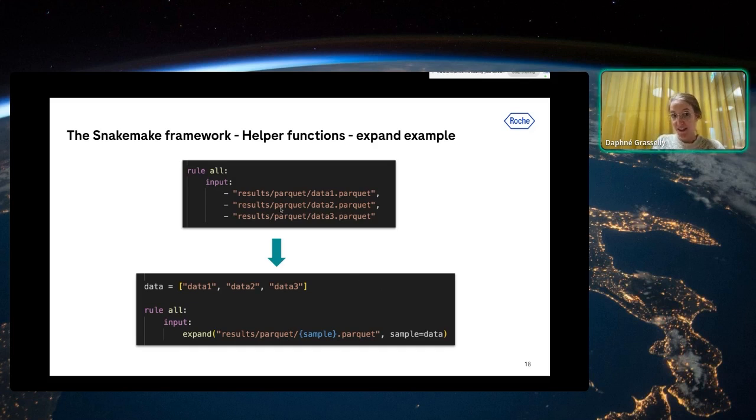where instead of defining a list of inputs, you can also use a specific notation. It looks a bit like the wildcard one actually, but you can use the expand function to create your list of inputs following a specific pattern. And here we are replacing the sample variable with actual data. It will create the list of inputs under the results parquet folder for us directly.